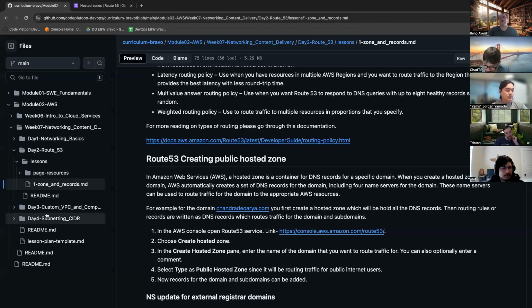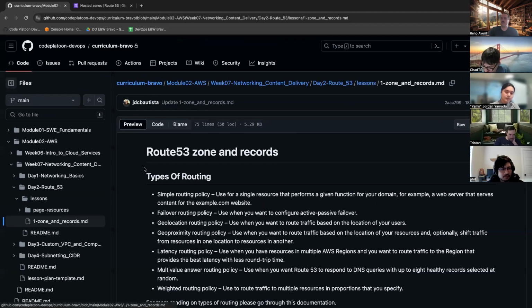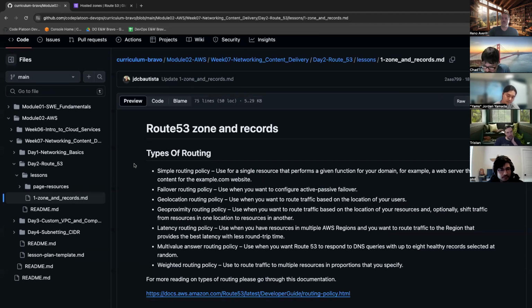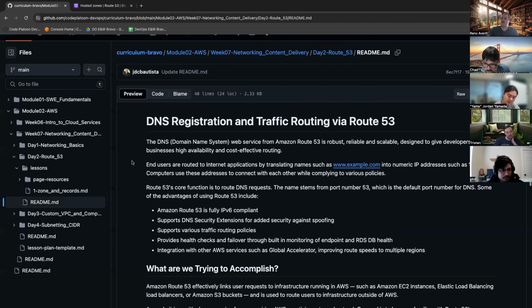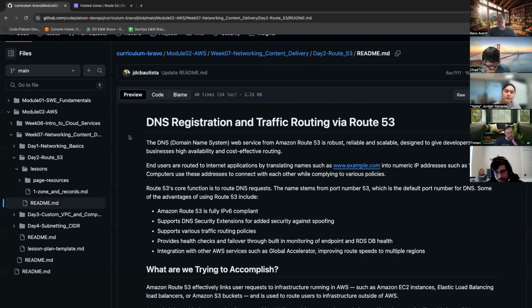All right, cool. So today we are going to go over Route 53, zones and records. Let's go to the README. That's probably a better place to start. Just a little heads up before we start this lesson, there is a part of this that includes DNS registration. However, Julius and other members of Code Platoon are working on getting accounts so we can actually register some records and stuff. But we'll cover all this later on.